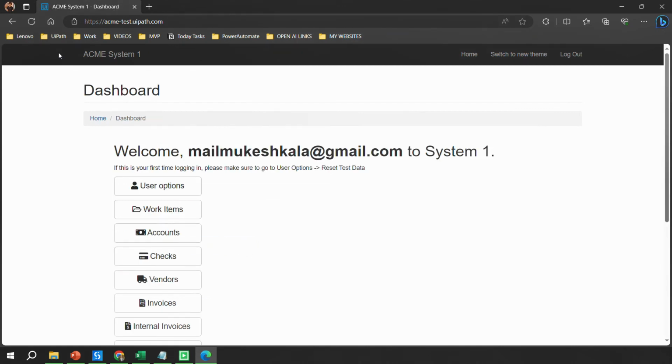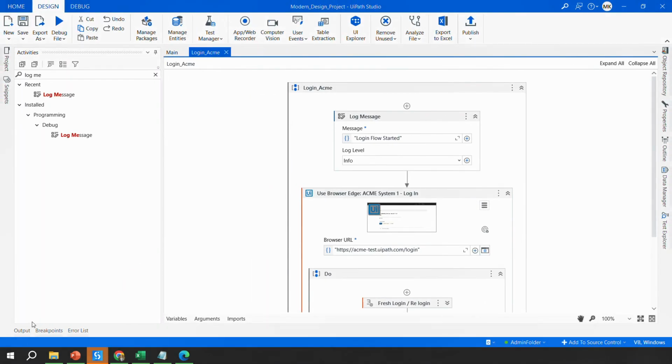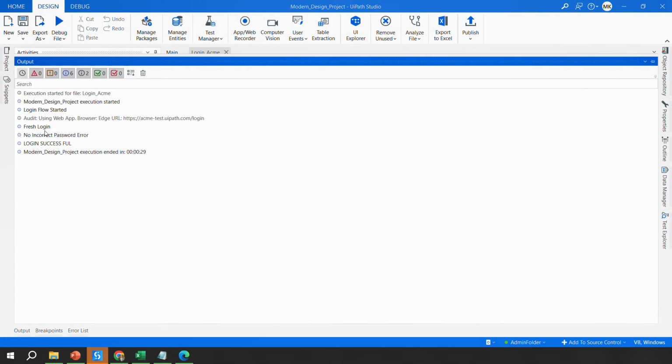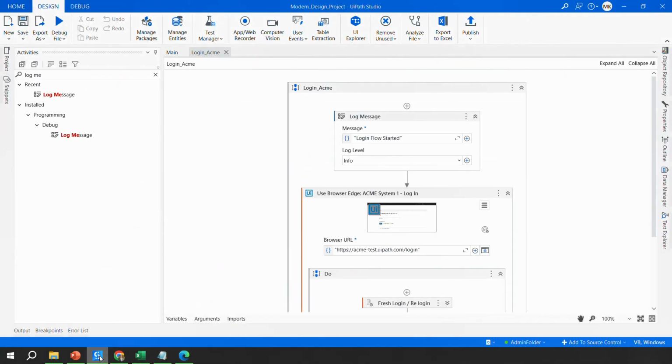It clicked on the login button, then it will validate if the dashboard button is there. And if I go to the output, you can see that it is a fresh login, no incorrect password error, and the login was successful, right? Now there is a third scenario where we say that the password is incorrect, right?